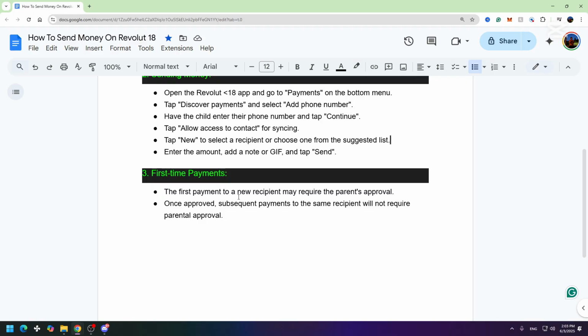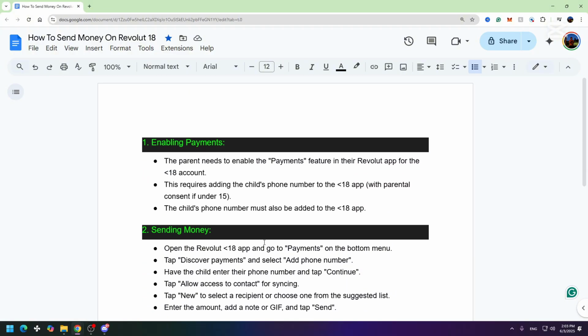But if you're sending for the first time, the first payment to a new recipient may require the parent's approval, guys. Once it is approved by the parent, subsequent payments to the same recipient will not require parental approval anymore, guys. So that's how you can send money on the Revolut under 18 app. That's all I want to show you.